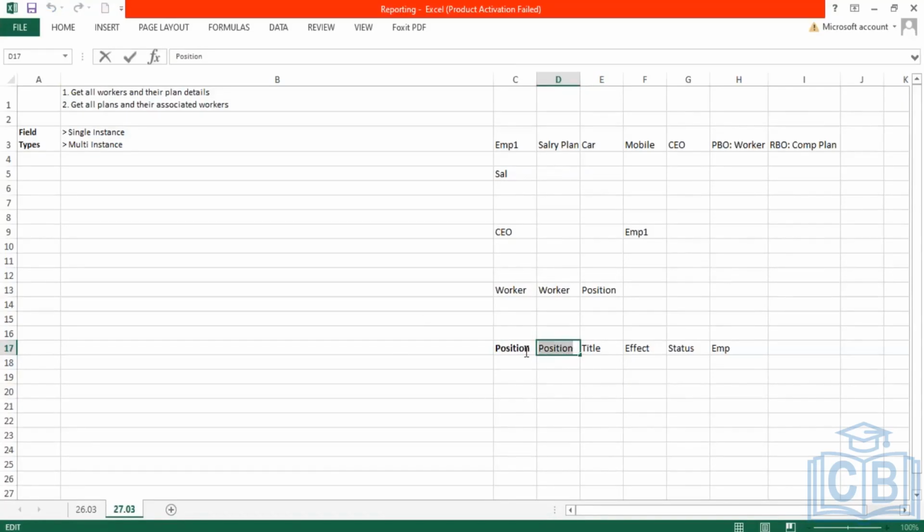That's why this is known as a self-referencing field, because it doesn't link the position business object to any other business object. Whereas this is known as a single instance field, because in this case it is linking worker to position. Similarly, this one, because it doesn't link to any other business object, is known as a self-referencing field, because this field identifies a single worker.